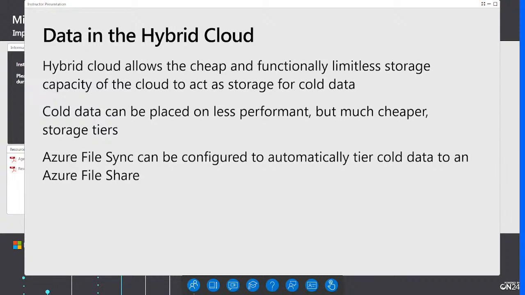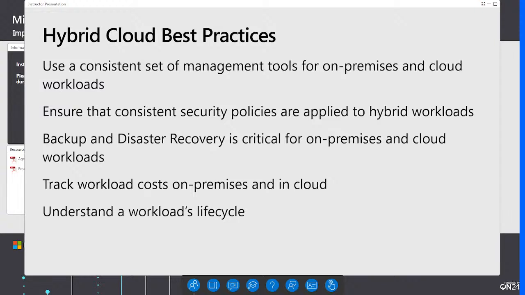Okay, so we're going to finish this introductory session with a set of best practices and some challenges. So let's start with the best practices. Make sure you're using a consistent set of management tools for your on-prem and cloud workloads. You don't want to have to become an expert in lots of different tools to be able to manage your hybrid environment. You should manage your hybrid environment in a consistent manner.